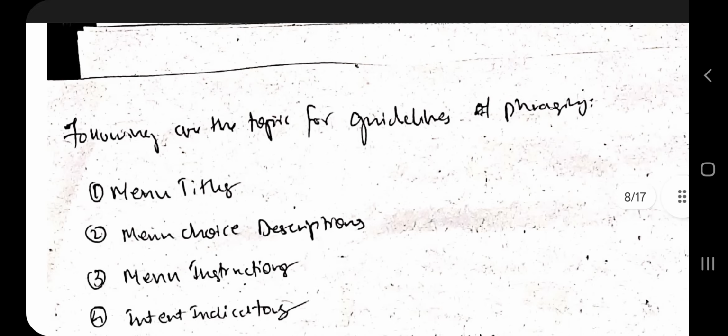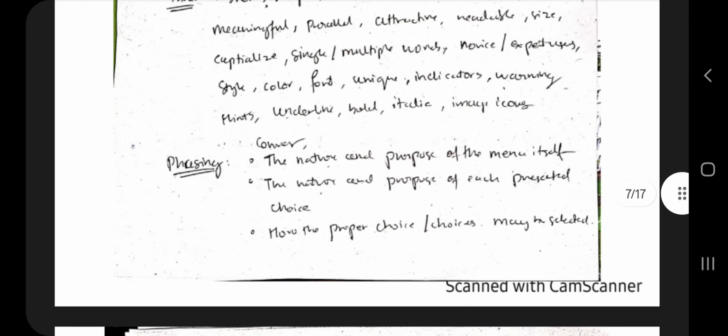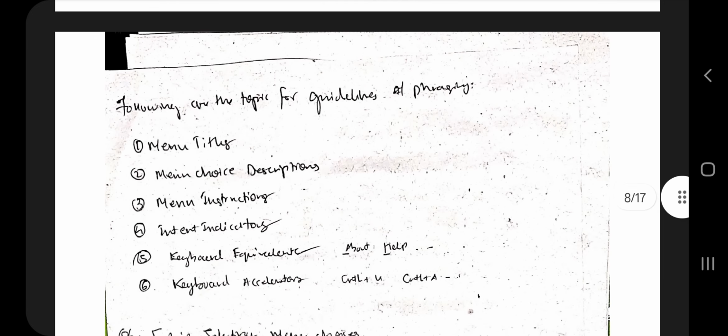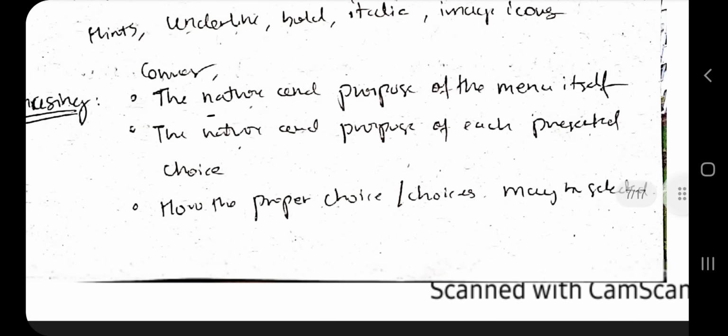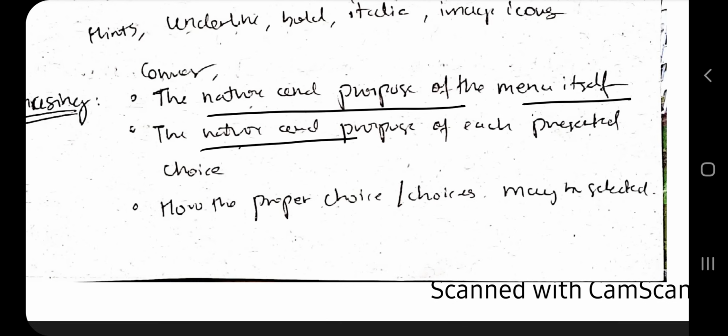Now let's see what you need to write inside this. You have to write guidelines. For each of these points you have to write the guidelines. Let's take the first one, menu title. How to write the guideline? Same goes for the others also. The nature and purpose of the menu itself. You are intelligent enough to write this in your own words.